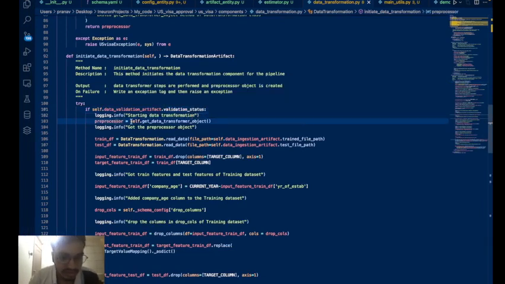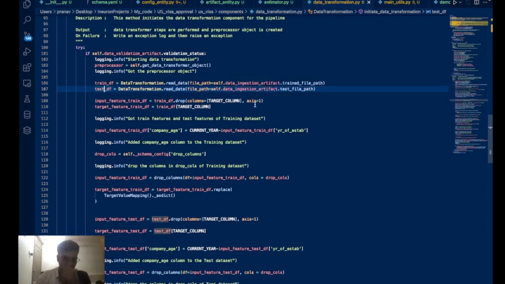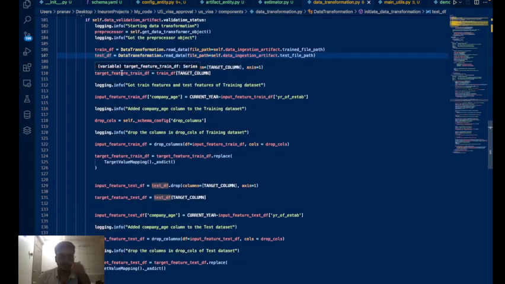So this is our preprocessor, which we are getting from this function, get data transformer object. And using read data we are getting our train df and test df. You can see we are getting them from the data ingestion artifact. When our data ingestion part was completed, the artifact that we got had the train and test data. From there we are getting our train df and test df, and now we'll transform them, as you can see.